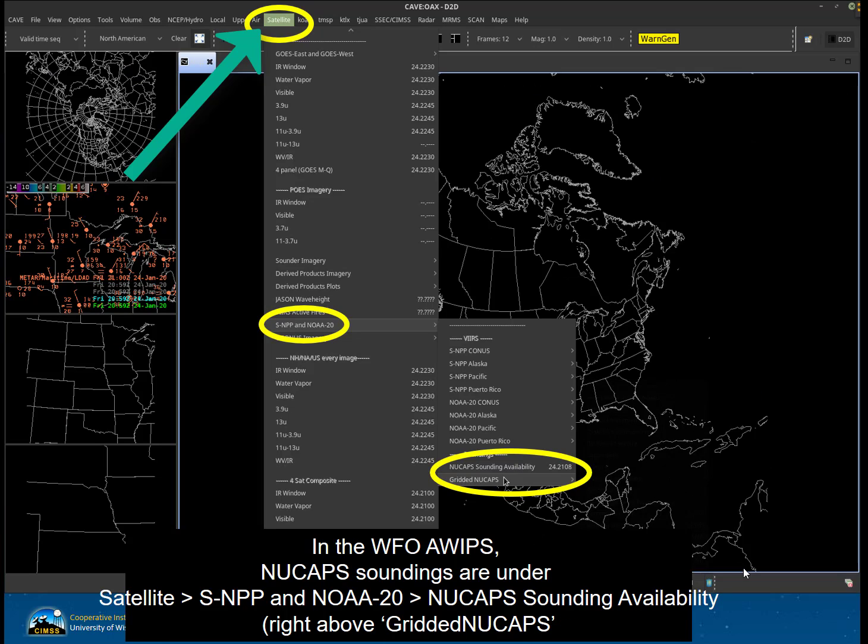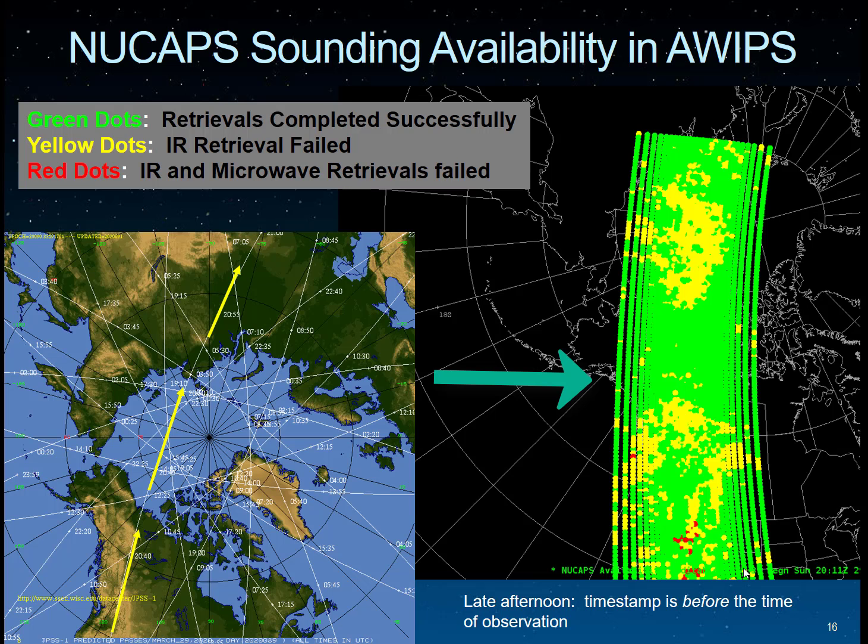NUCAPS data are underneath the Satellite tab in your AWIPS. Underneath the Satellite tab, you'll see a second tab for SUOMI NPP and NOAA-20, and underneath that you'll see NUCAPS sounding availability and gridded NUCAPS. If you click on NUCAPS sounding availability, you'll see a plot that looks like this on the right. Green dots mean that both infrared and microwave retrievals have successfully completed. Yellow dots are regions, typically where it's cloudy, where the infrared retrieval has failed, but the microwave retrieval has completed successfully. Red dots, typically where it's precipitating, are where both infrared and microwave retrievals have failed.